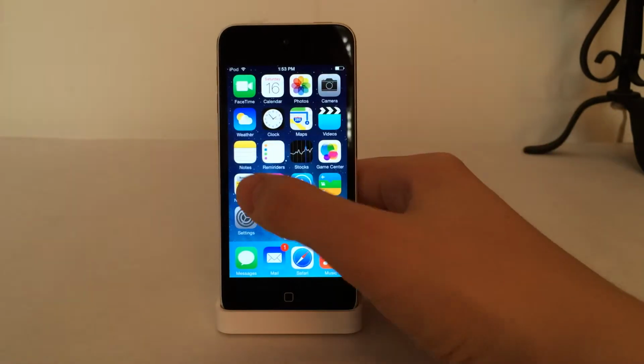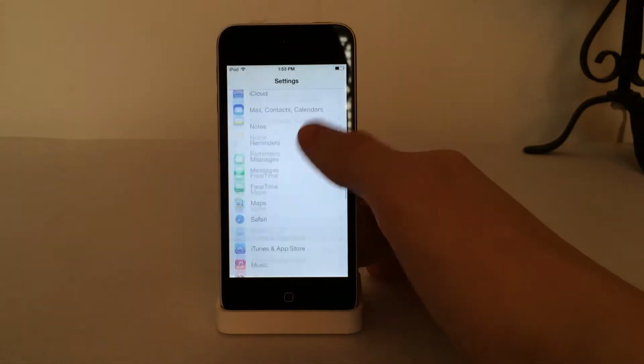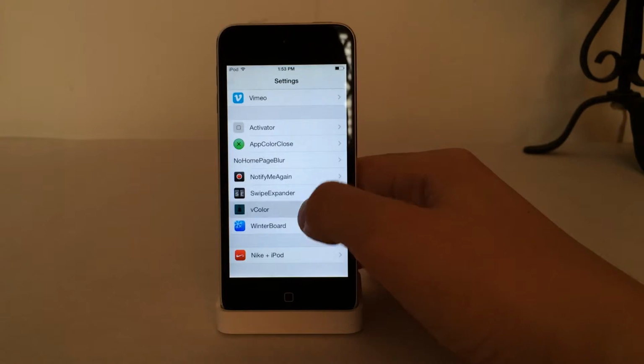How you configure this tweak is you go into settings on your device after you've installed it, and scroll down until you do see VColor and go in there.